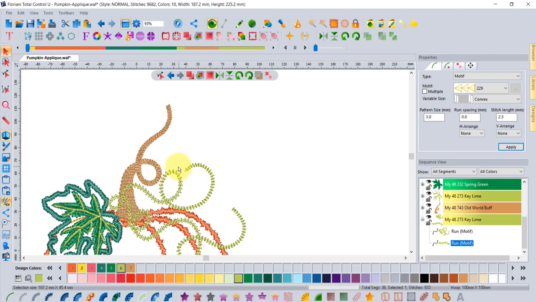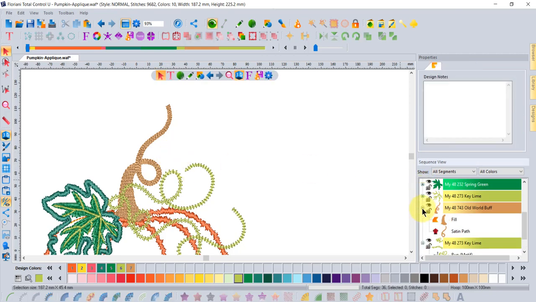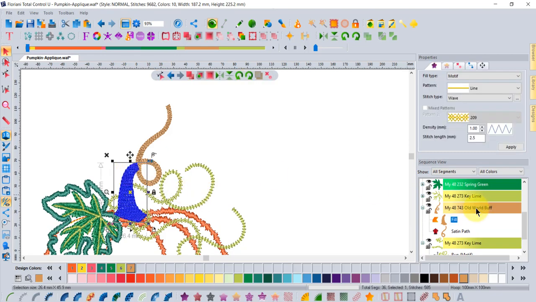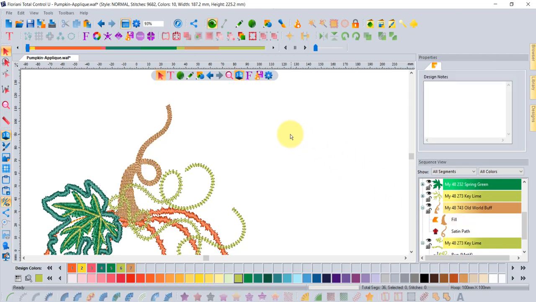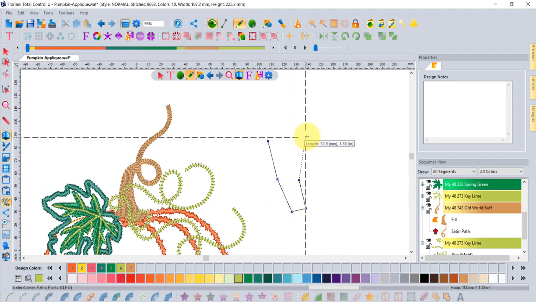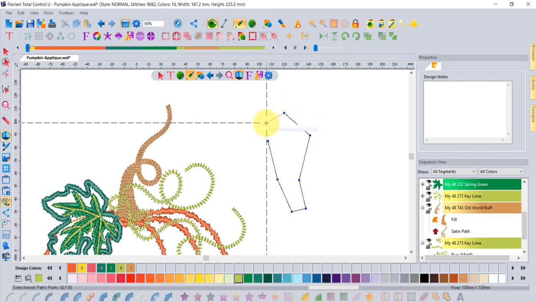You see, let's see if I select right here. There's a fill, and in my sequence view, there's a fill and a satin path. And so maybe I can just click on the artwork tool and draw a shape for you again. I'll draw kind of like a container, an area that has sides around it. You can make it any shape you want. It doesn't matter.